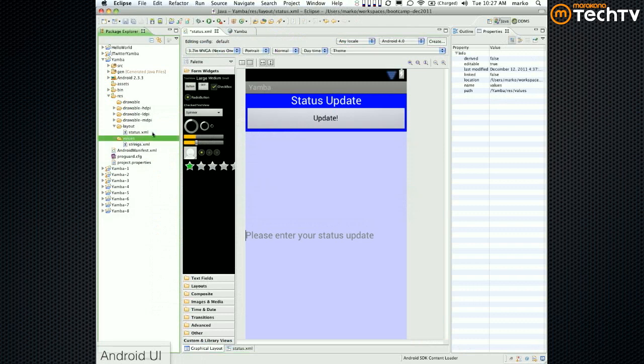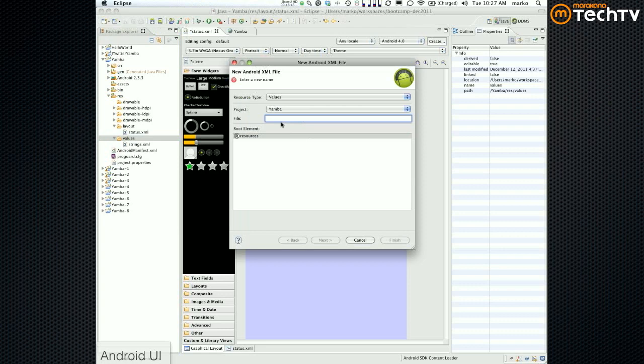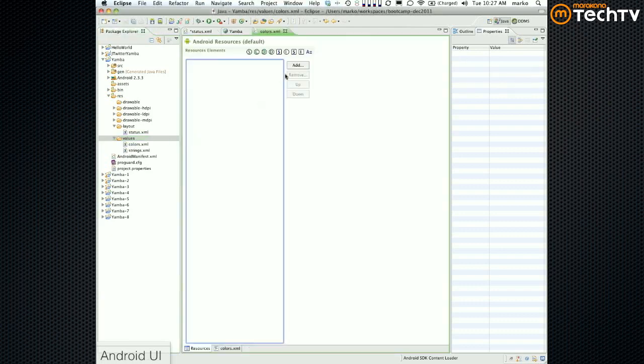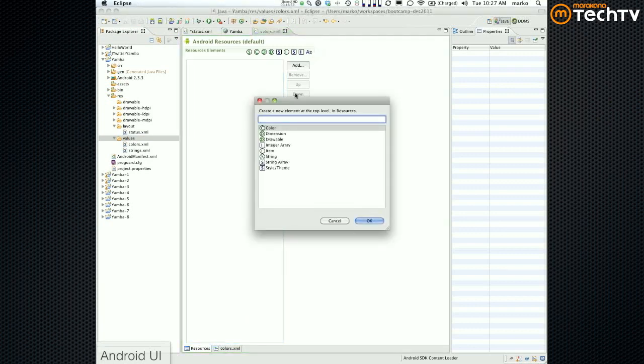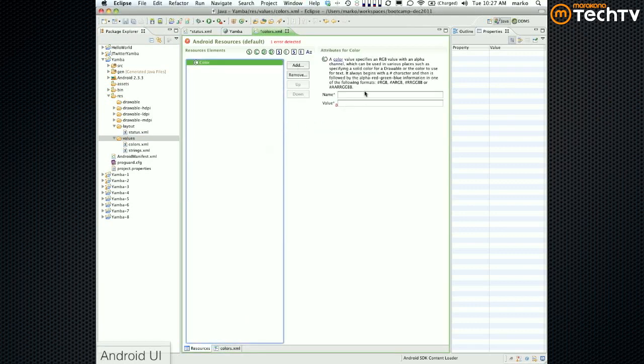So let me do it like this. I'm going to create a new values resource, colors.xml. And see here I can now add a color, and I can give it a name and value. So I can say my blue.